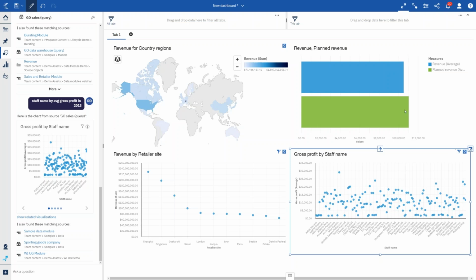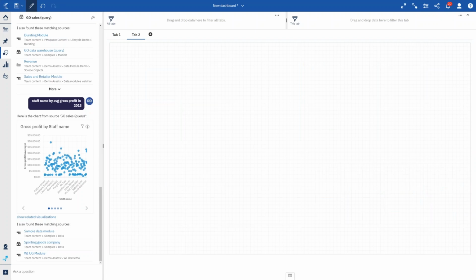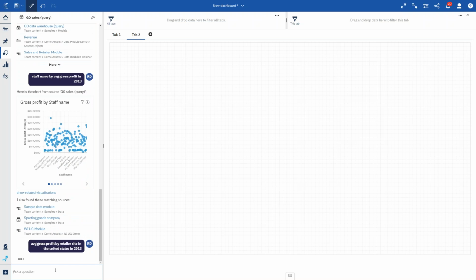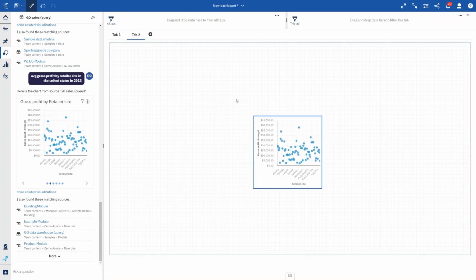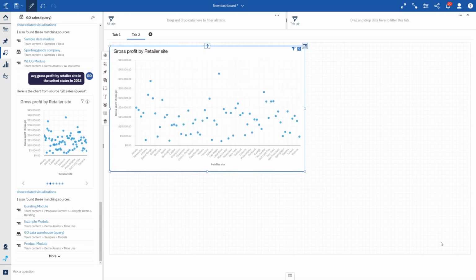Now I'll go ahead and add another tab here just to show you, can I do all of this stuff at once? The answer is yes, right? So let's say I want to bring all these different elements together, and I'm going to say, show me average gross profit by retailer site in the United States in 2013. Now here, I can see all of the retailer sites in the United States. Let me expand this visualization a little bit so we can see it better.